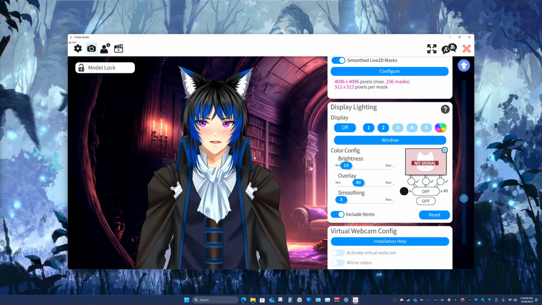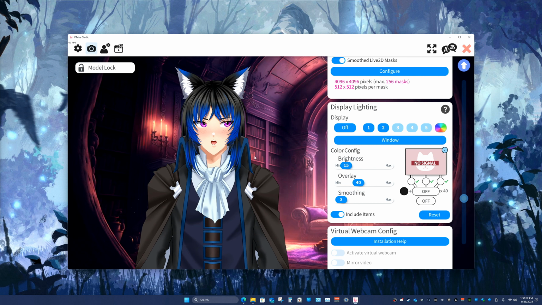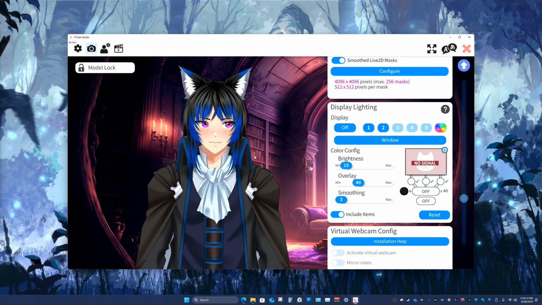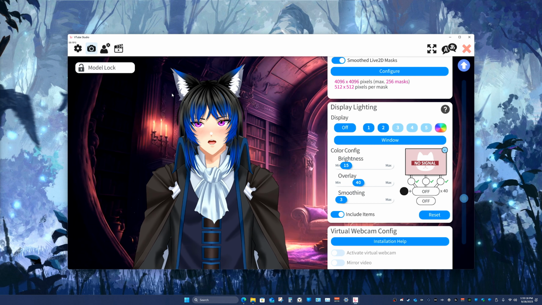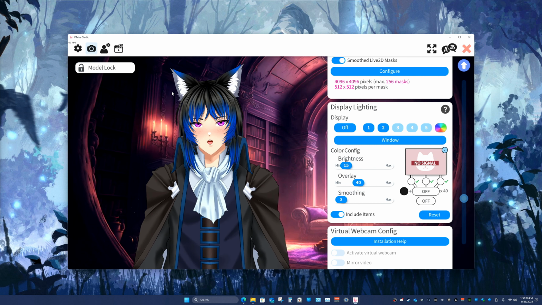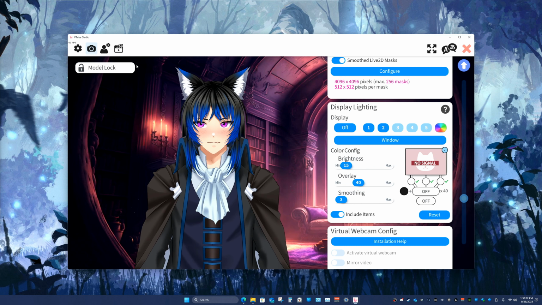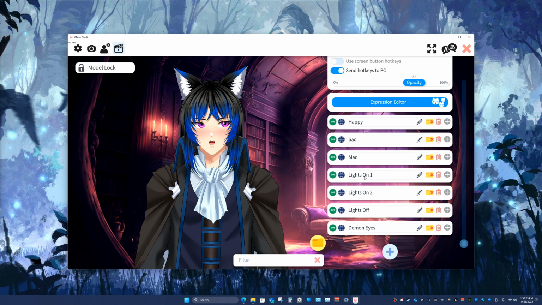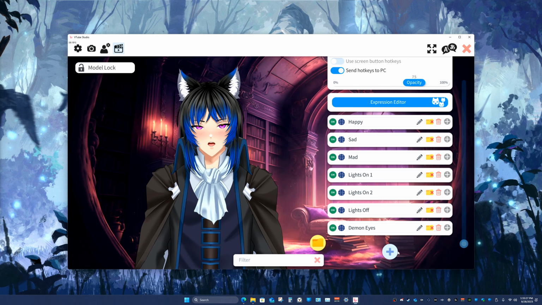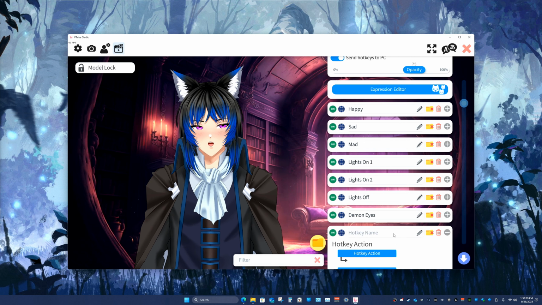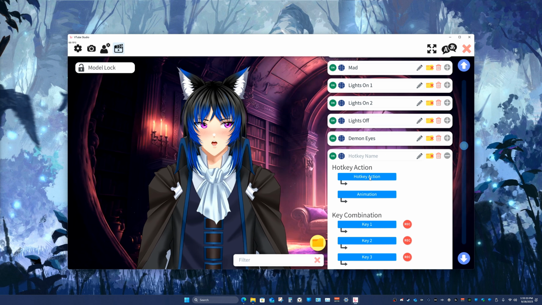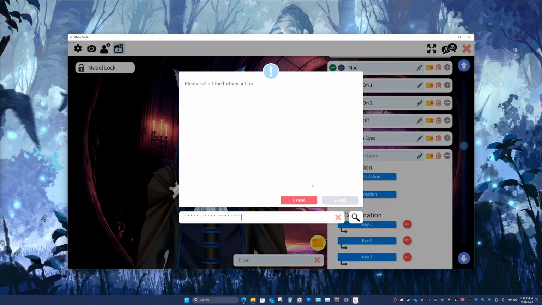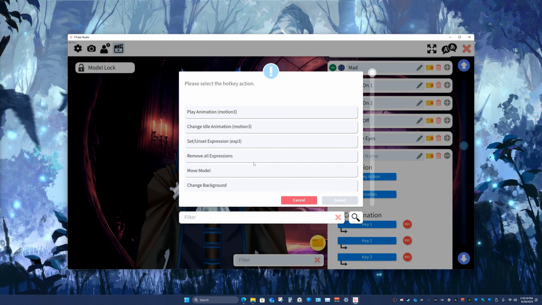You could even set hotkeys for them so you could just turn it on and off at ease. So for doing that, and this will actually be the same for almost everything you do that you want to have a hotkey for. Since I already have a couple made, I'll just do one for demonstration. So you can click on the plus, and then do hotkey action. And for display lighting, you're going to want screen overlay.